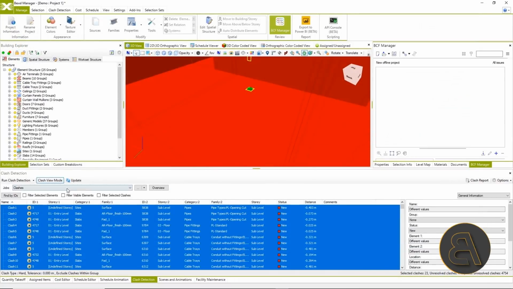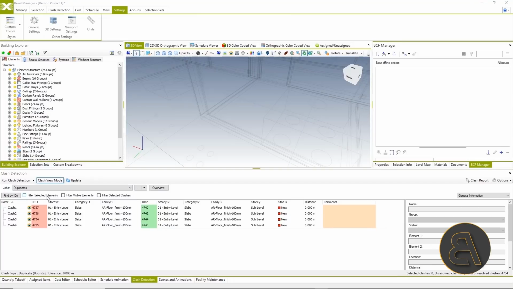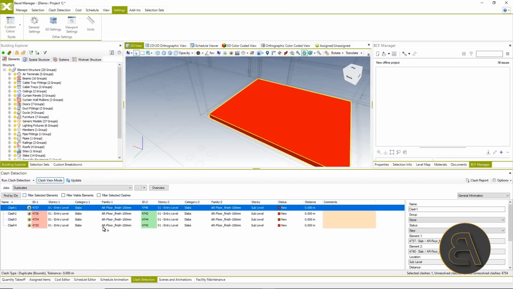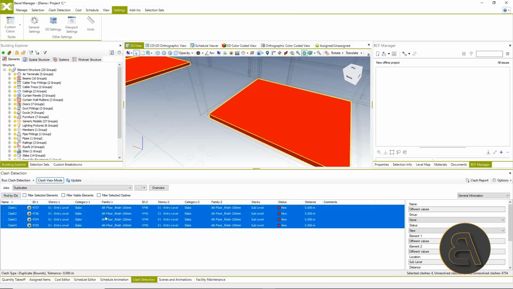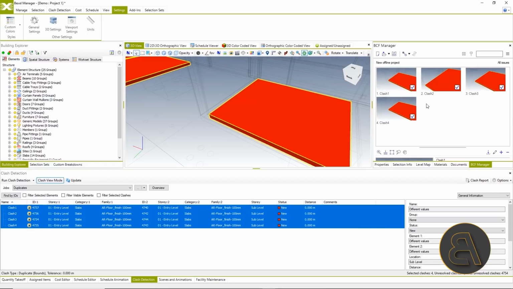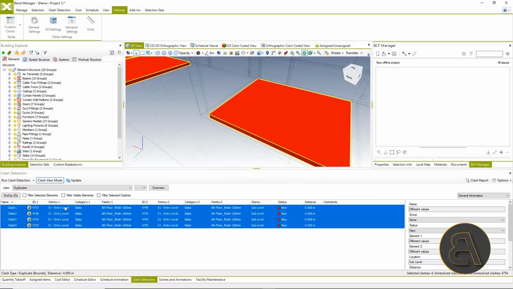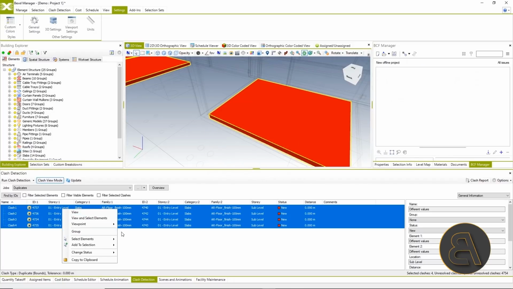Also, we can create a new issue for our duplicates. And for our duplicates, what we're going to be doing is selecting all of them, as you can see, and then dragging them over here. And then what we're going to be doing is creating even a new issue. And for that one, let's group all of these together.